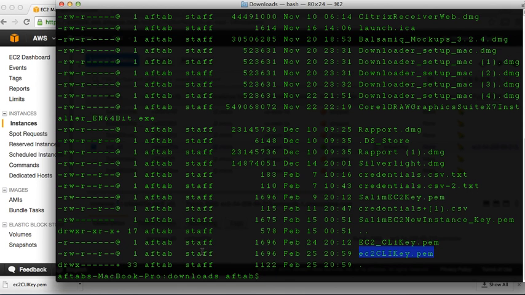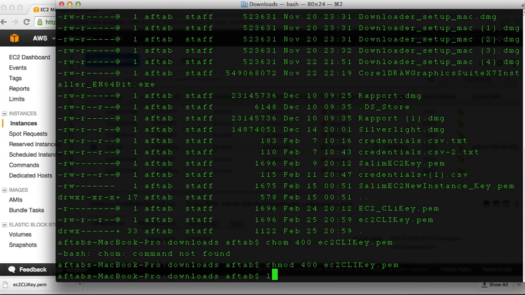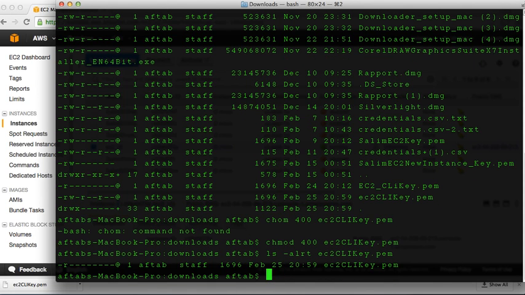Now you will not be able to launch or connect to the instance using this private key if the permissions are not changed. AWS requires that you keep this key with a minimum permission of only read with the root. So you need to change the permissions. So I'm going to change the permissions to, it's a typo. So there's a change in permissions.